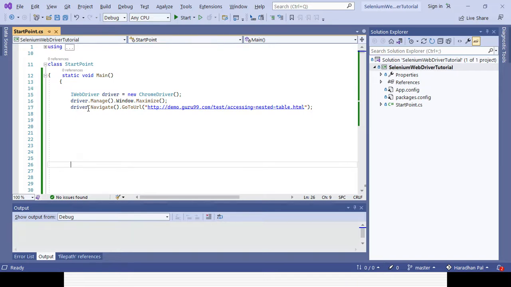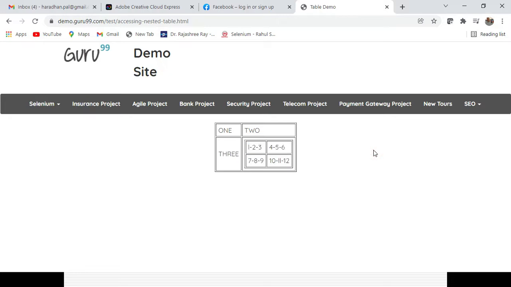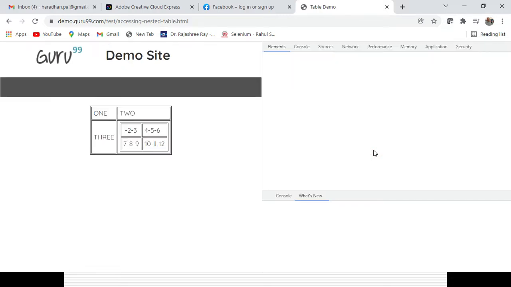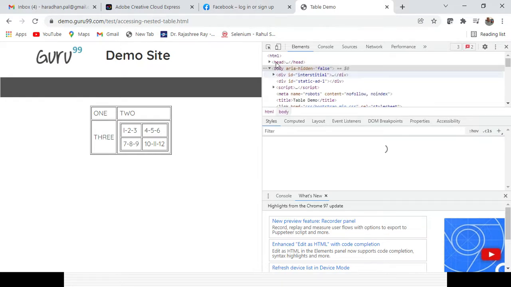This is the URL which we will open so that the nested table is visible. First we create an object reference for the WebDriver interface, maximize the driver, and navigate to the URL. Now let's inspect the element and try to identify an XPath for any cell. First, let's identify a normal cell where a nested table is not there.